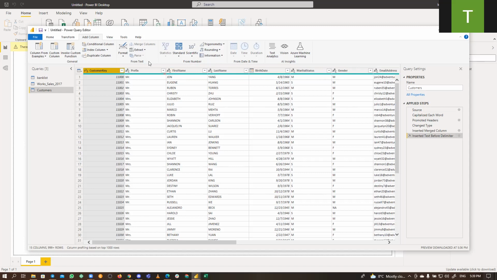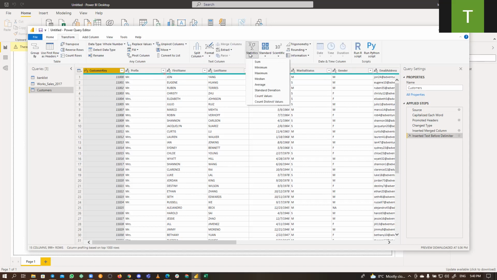So let's check out number specific tools. The first one here, we can perform statistics, like I said, and usually statistics is a transformation. Look at it, under add column, I cannot hover over statistics. But if I go to transform, I can choose statistics. Why? Because the statistics you perform here will only transform.